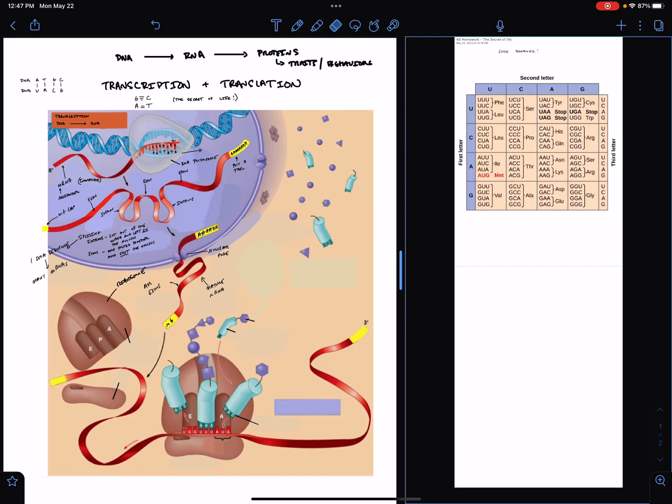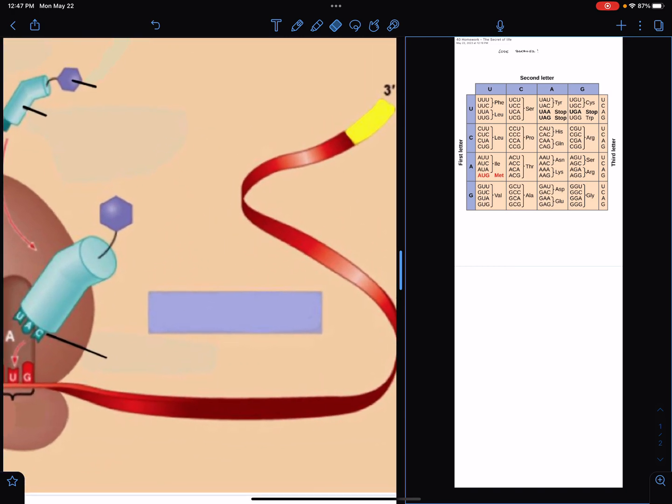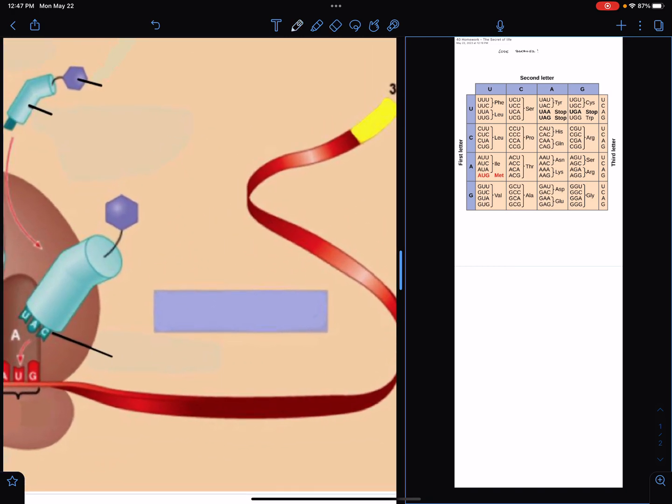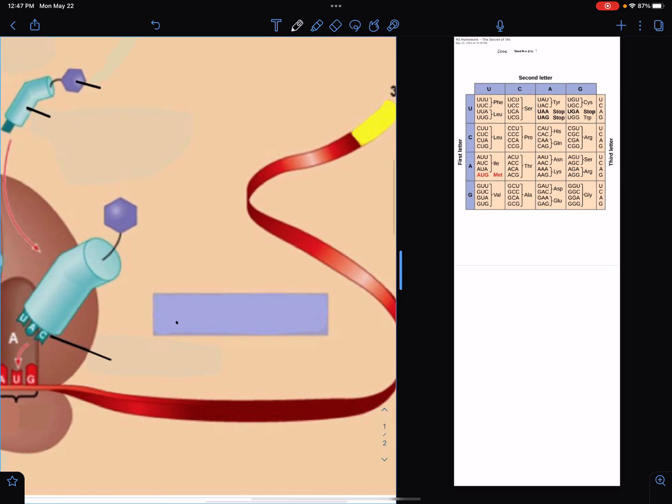Welcome to part 2 of a 2-part series on transcription and translation. So today we're going to be focusing on translation, taking an RNA message and creating a protein.